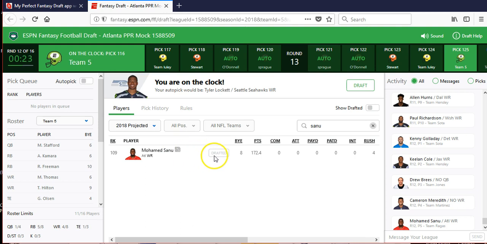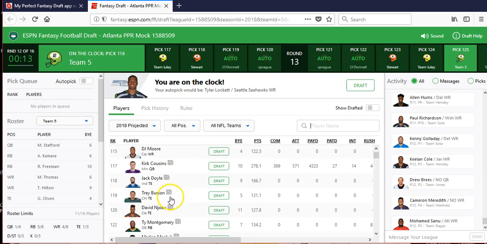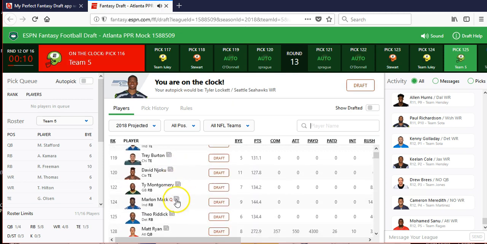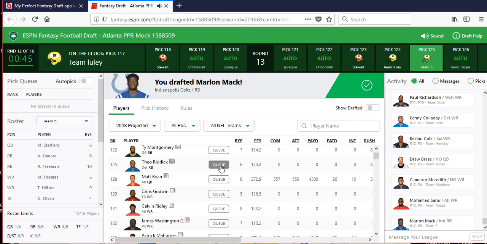And oh my, he was already taken. Holy cow, it never happens. So we got to find someone quick. If I was looking through this list, and I am scrolling down very far because these guys aren't great. You know what? I'm going to take a chance on Marlon Mack. I'll take him as our 6th running back.